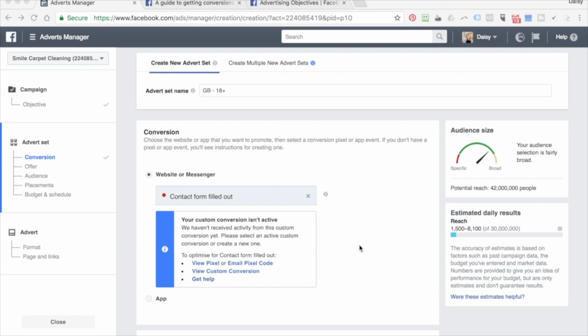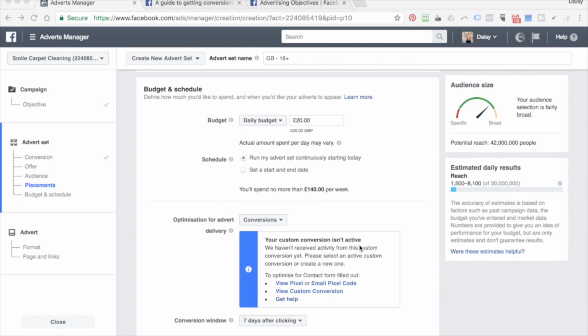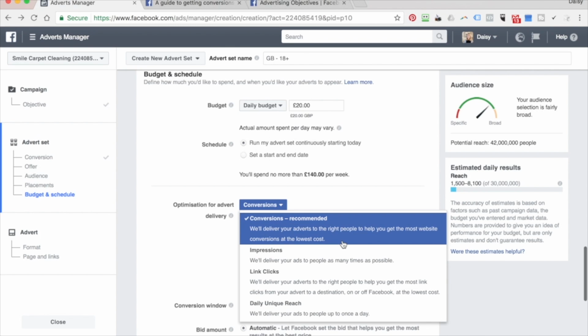Another thing that you can do within the ad set, if we scroll down, under bidding, we can optimize your advert for delivery based on conversions. Here, Facebook will deliver your ads to the right people to help get as many conversions as possible for the lowest cost. So that's different to people clicking on your website or seeing your ad. This is someone taking a real action on your website, and Facebook will do its best to help show your ad to the people that are most likely to take this action. And they'll try and do it for the cheapest cost possible.